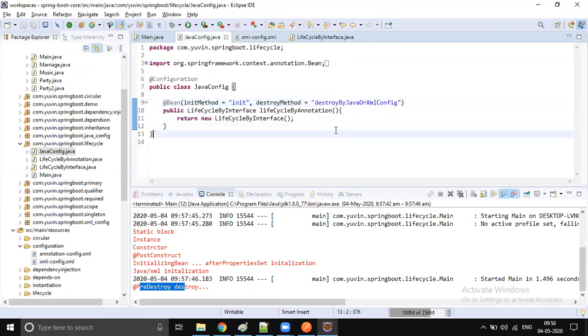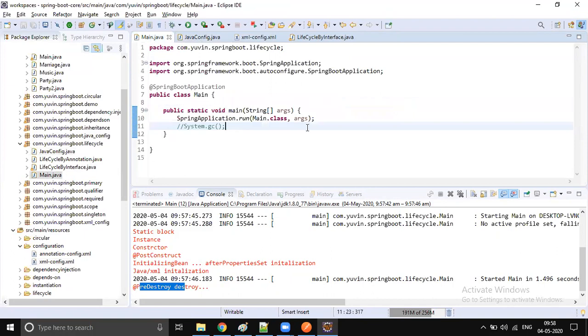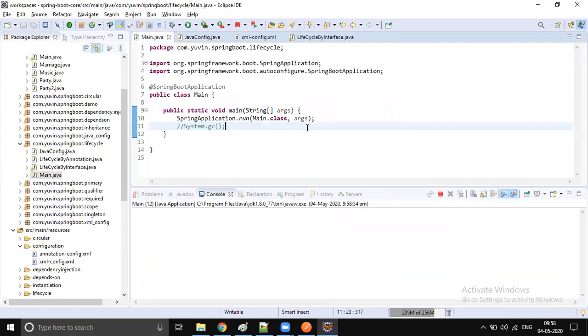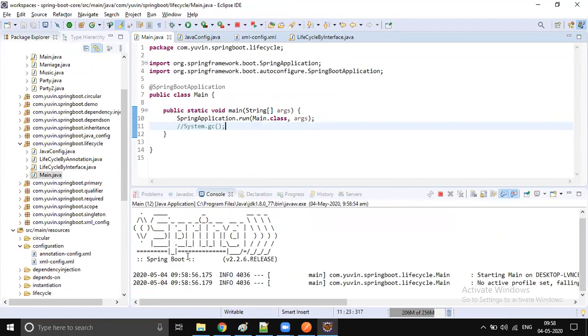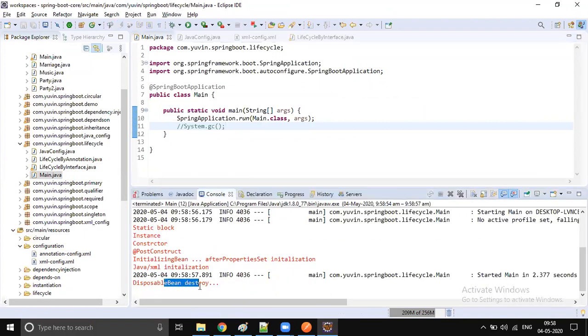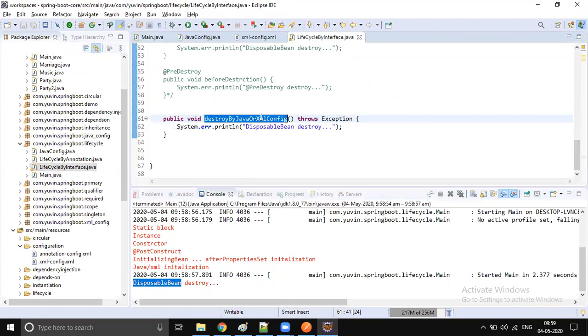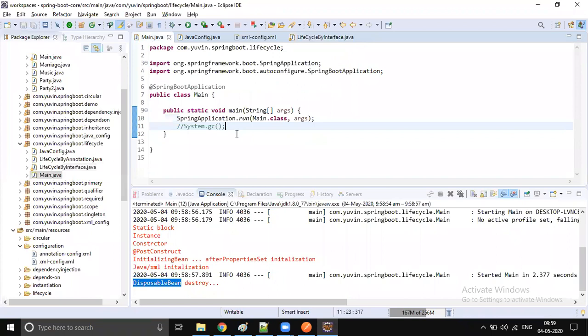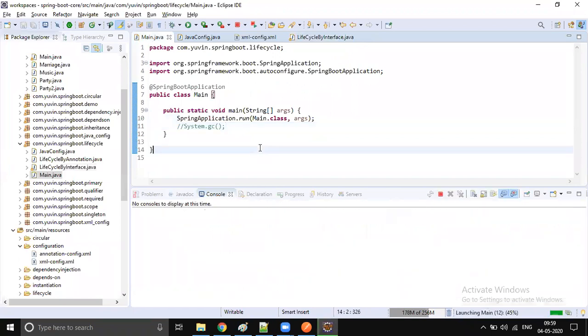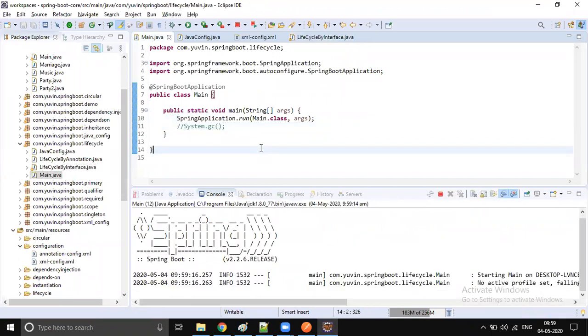This method will be executed just before destruction of that Spring bean. It's not DisposableBean. Let me change the string to Java XML destroy method. So let's go ahead and run. Now you will see that Java XML destroy method is printed.